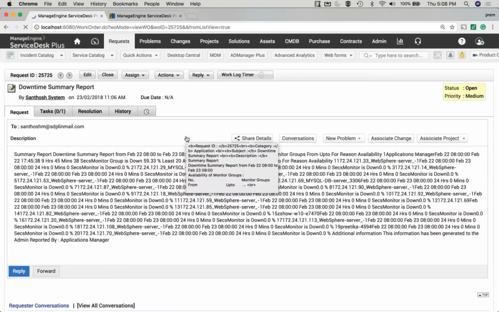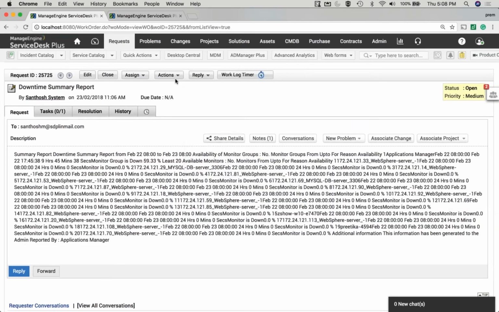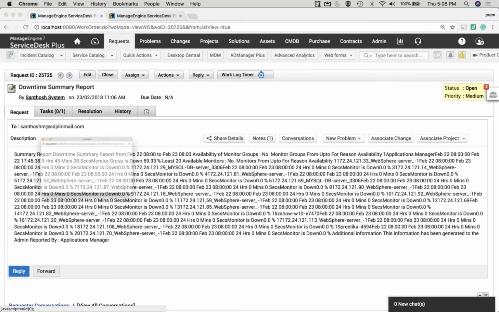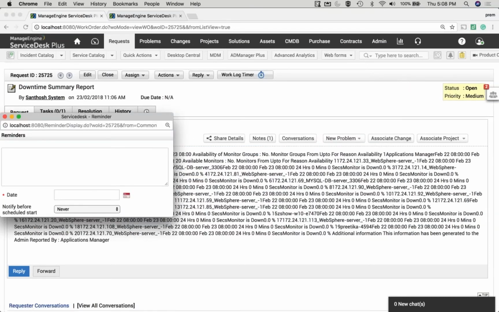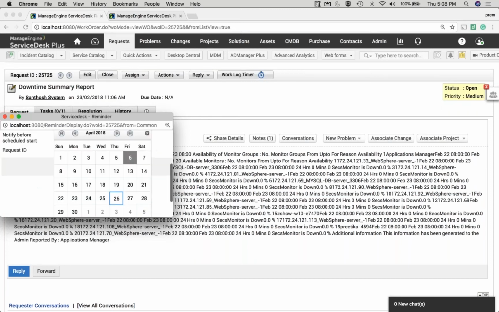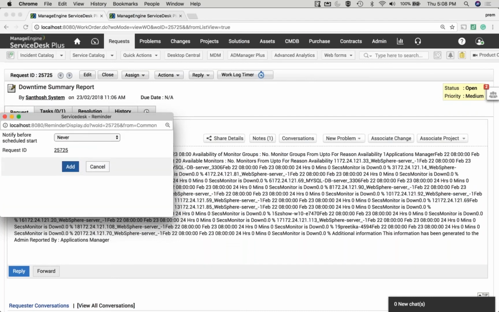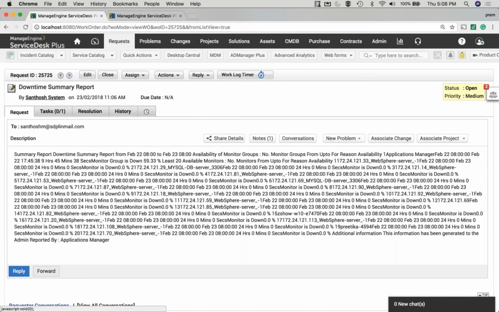There is also an option to add reminders within a ticket. Under Actions, there is an option to create new reminders. Say, for example, you'd like to make a phone call to an end user at a scheduled time. I can add a reminder, choose the date and time, and add. Once it is done, a reminder will be added and it will notify the technician to make the phone call at the set time.